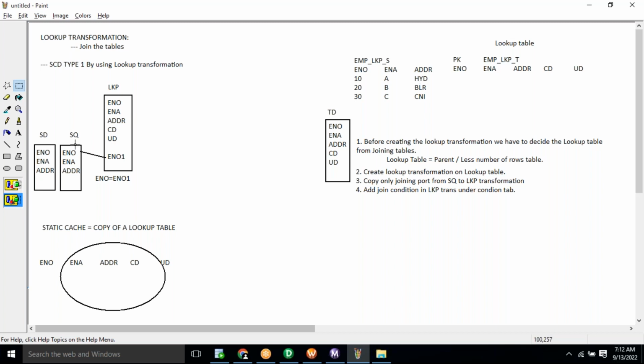After reading the first record from the source qualifier, currently we are passing only the employee number to the lookup transformation. We are not passing employee name and address. Only the employee number value we are passing here. So what is the employee number for the first record? We have got 10, right? So from the source qualifier, first it will pass 10 to the lookup transformation as an input value.